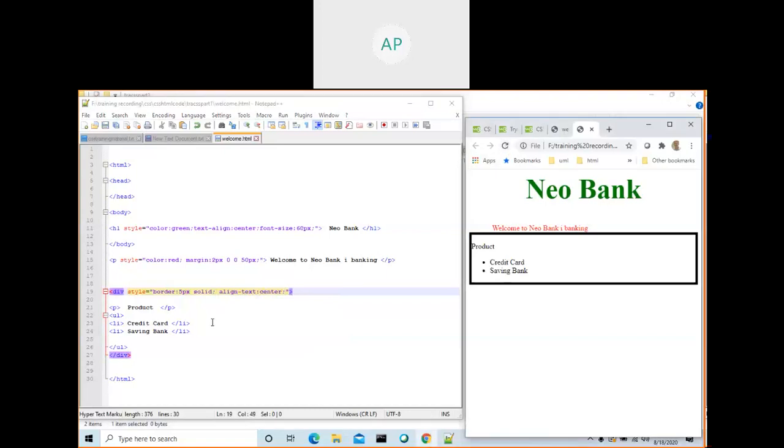Is there anything wrong? It's text-align, not align-text. There is no property called align-text. Text-align. See here, you got this one in the center part.